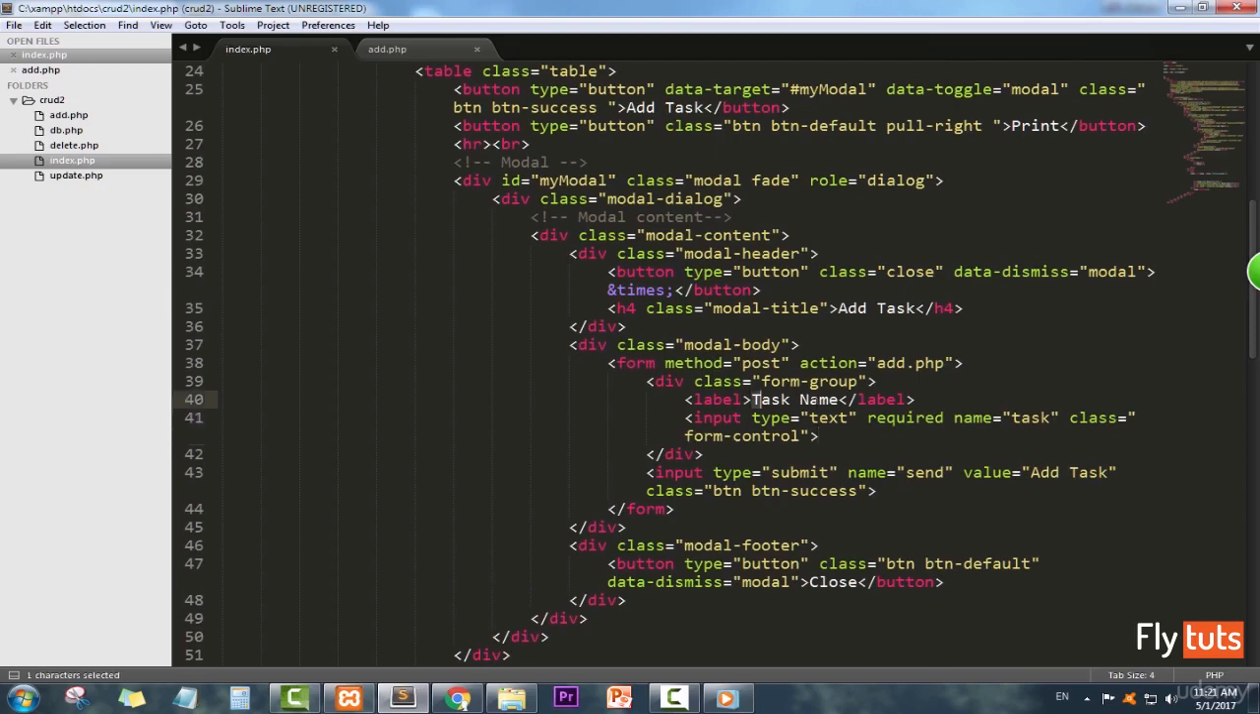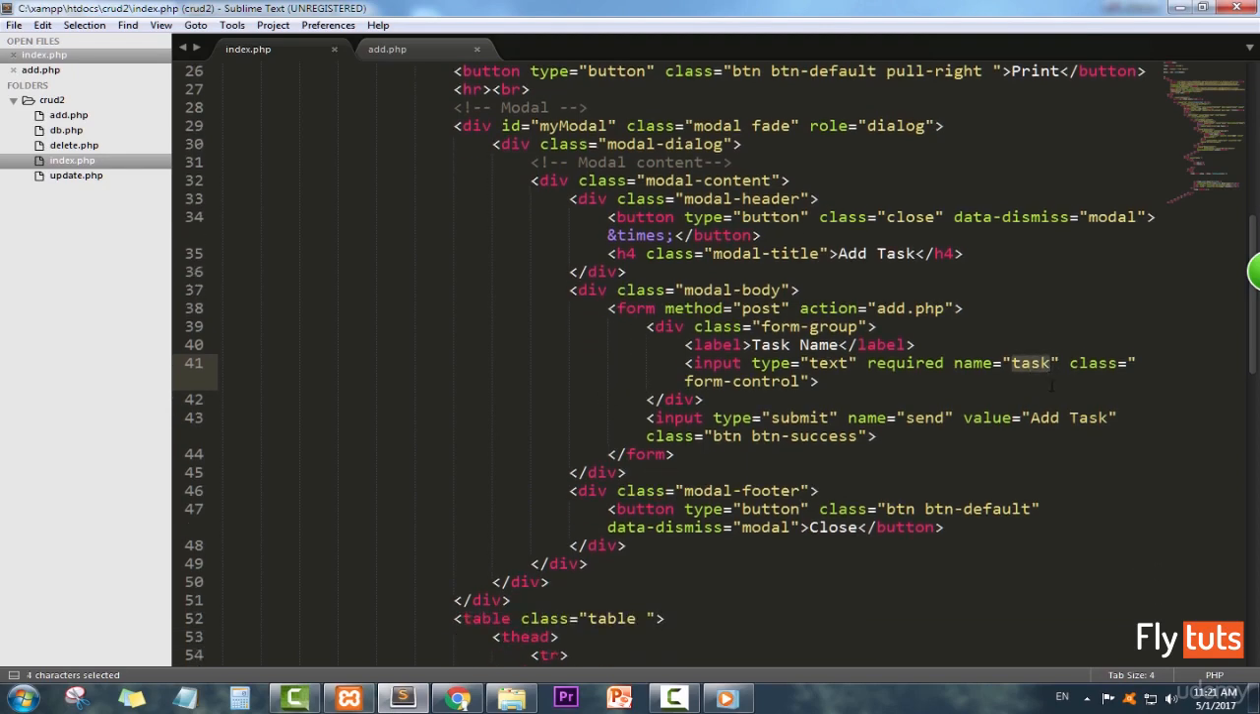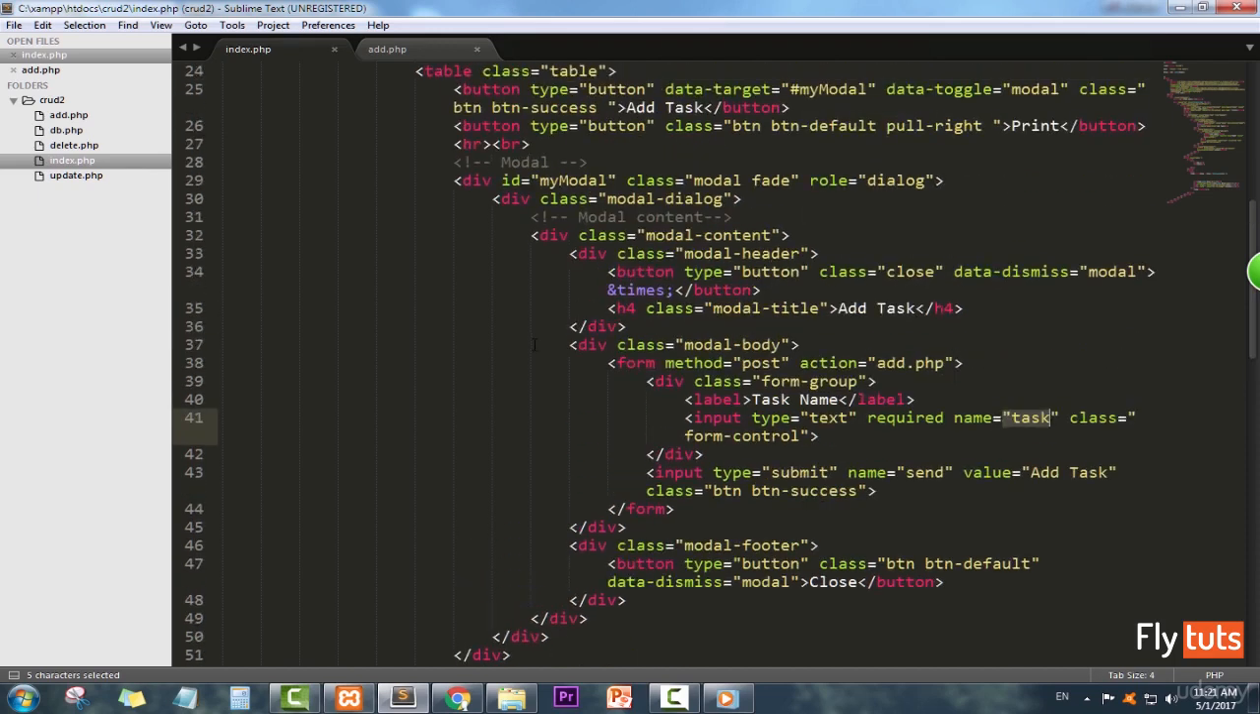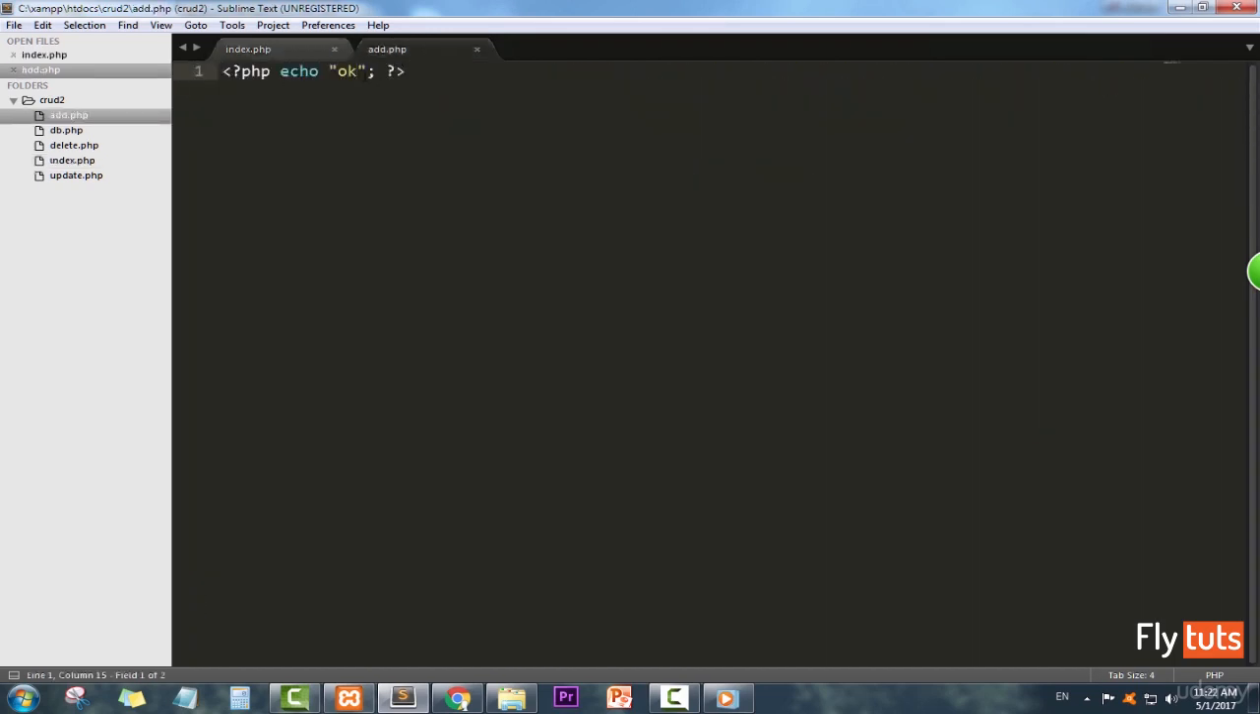So here we have the task name, we have this input name of task, we want to target this one. But before, we're going to make a condition that if the user clicks send here, then we're going to add this task, or we're going to take the values in this input type. We're going to go to the add page, remove this, we don't need it.